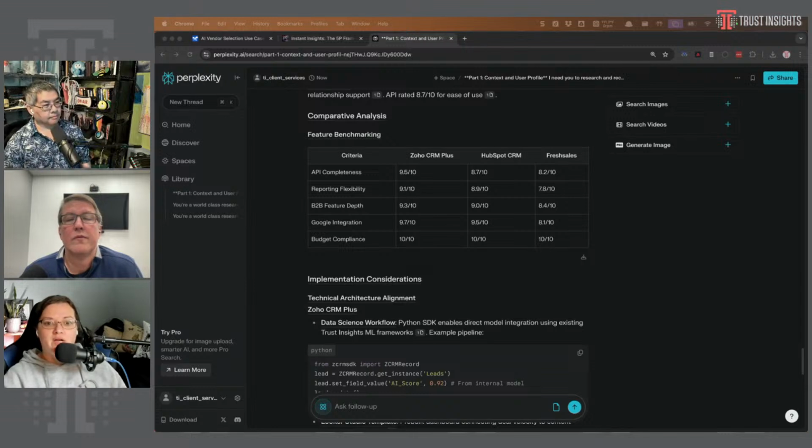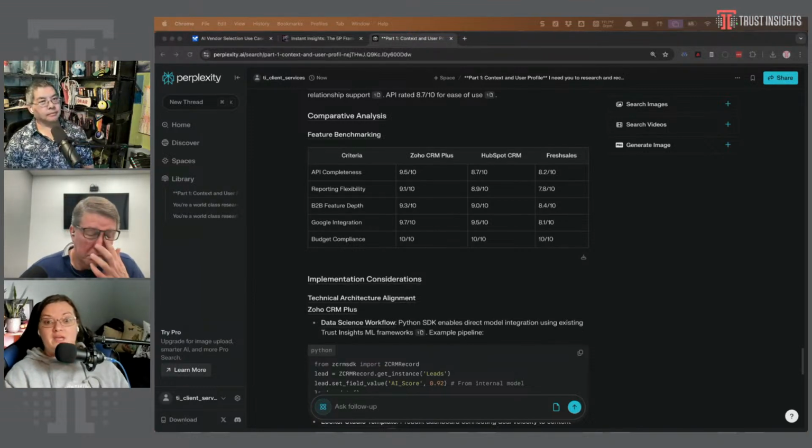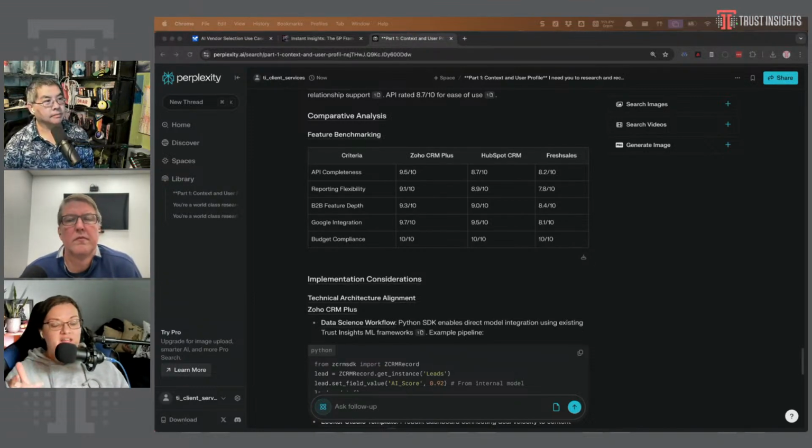versus reporting, that's higher in Zoho, lower in HubSpot. But is that as important as the budget or the API, for example? Those are the kinds of things that I would imagine, as you get closer to a decision, are going to be the deciding factors.